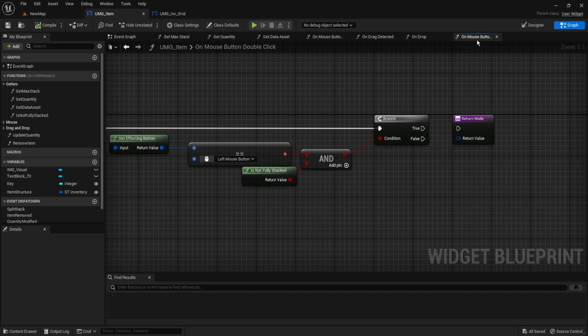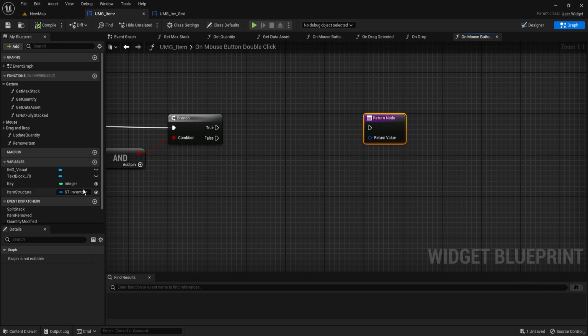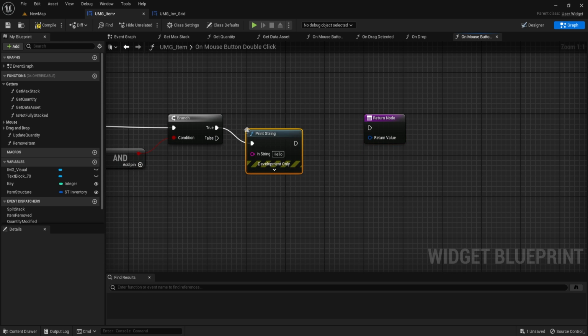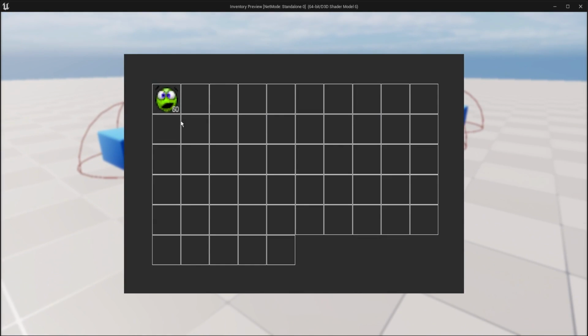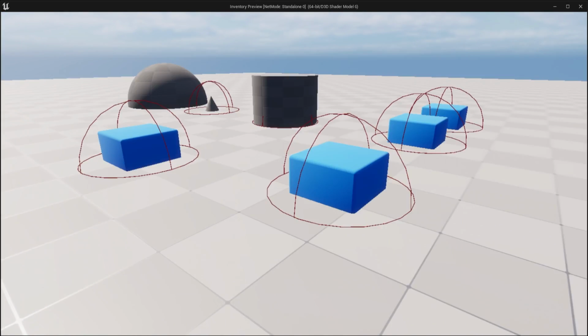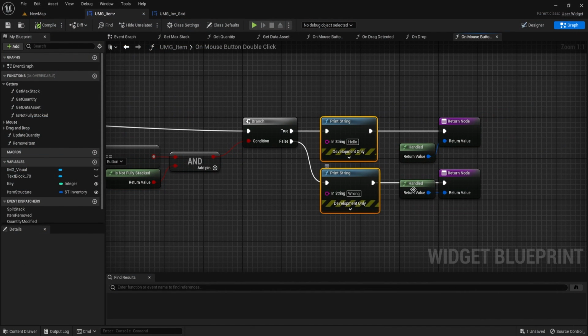And so on mouse button, double click, we can go here and say, we'll call our new function. But just to test that this is working, we can add a print. Make sure at the end we put this is handled. Plug this in here. And now if we play and we double click on our item, it doesn't get called. The reason it's not working is because that's fully stacked. Now it's working correctly. There we go. So that's just me being stupid.